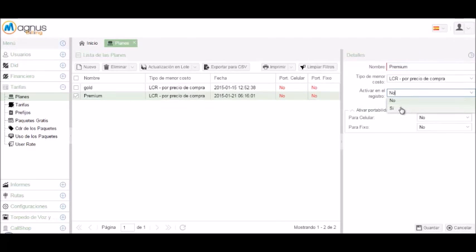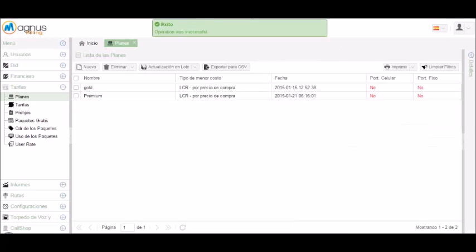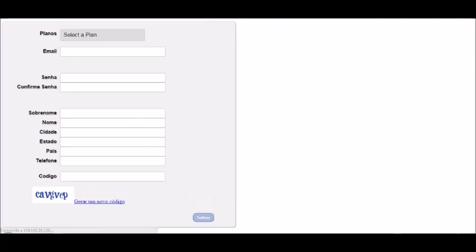If I activate multiple plans, the client will get a drop-down asking which plan they wish to use. You can see now that when I refresh the window, there's a Select a Plan drop-down. The users must fill in all of these fields, such as the plan, email, password and confirmation password, last name, first name, city, state, country, and telephone number. At the bottom, there's also a confirmation code to prevent spam or robot signups. I'm going to fill in all these fields with sample data right now.